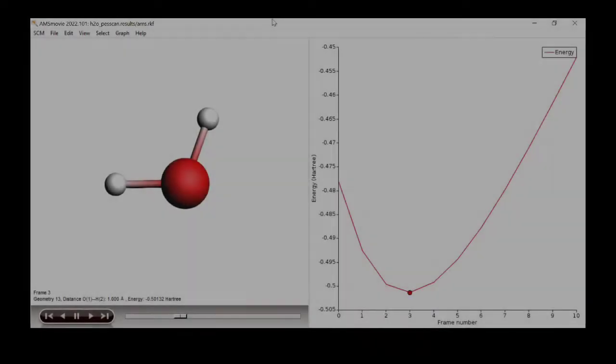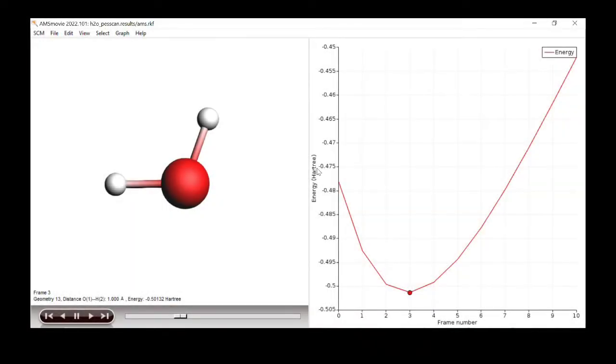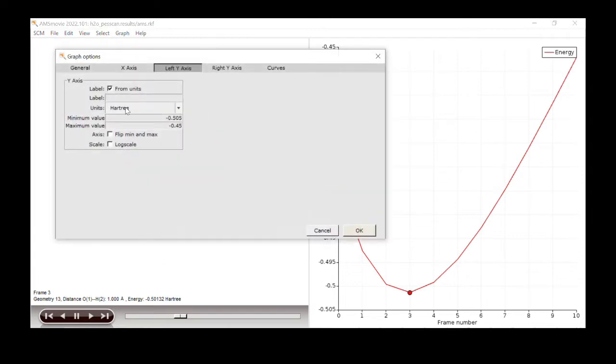You'll find graphs presented in many places of the graphical user interface. But did you know that they're actually interactive? Here's a PES scan of a water molecule for a ReaxFF training set. Let's change the units from Hartree to kcal per mole and add the RMS of the gradient, also in kcal per mole and angstrom.